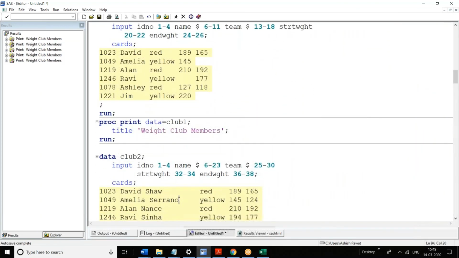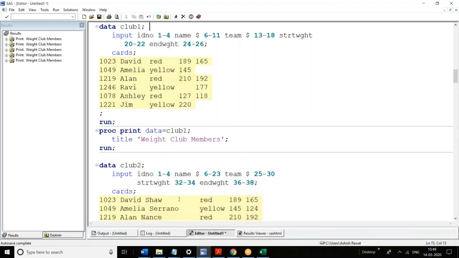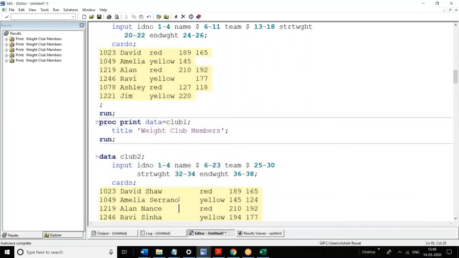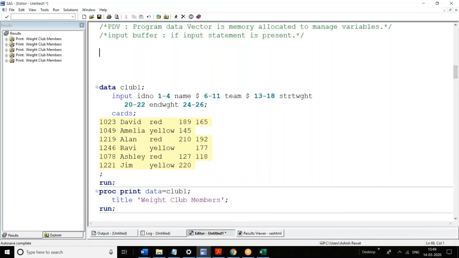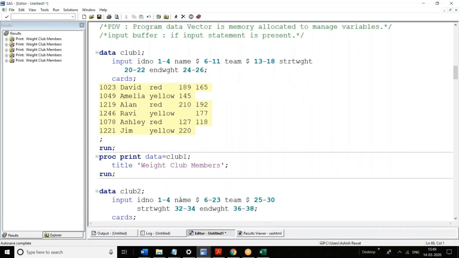Now you already know what are the different types of input we have: list input and column input. Okay, I'm going to give you a 10 minute break.